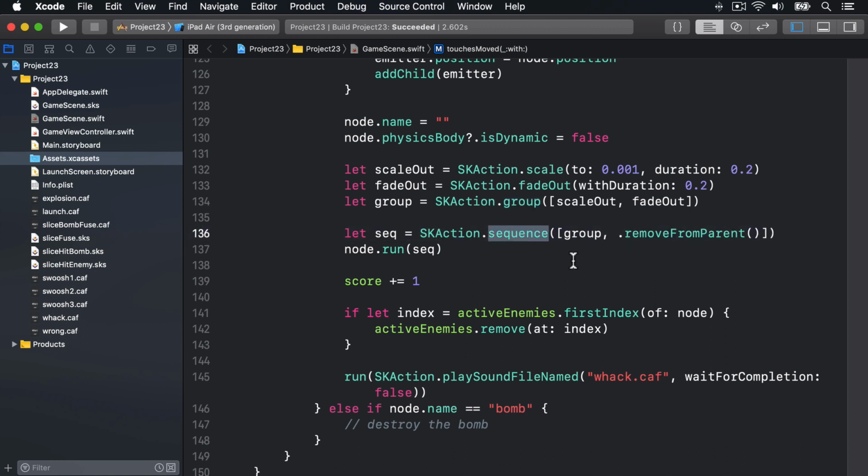An action group specifies that all actions inside it should run simultaneously, whereas an action sequence runs them all one at a time. In the code we just wrote, we have a group inside a sequence, which is common. Now if the player swipes a bomb by accident, they lose the game immediately. This is going to use much the same code as destroying a penguin, but with a few differences.